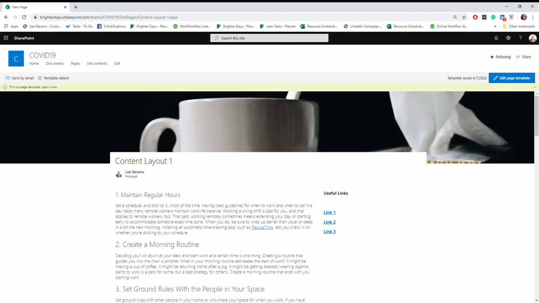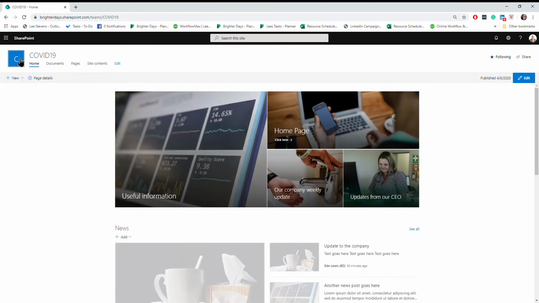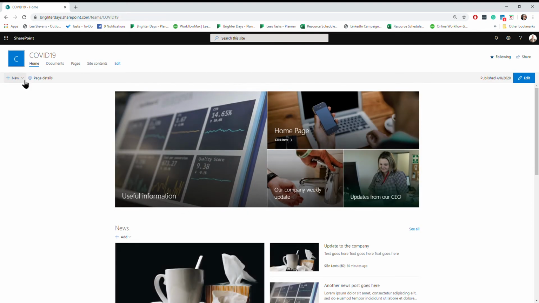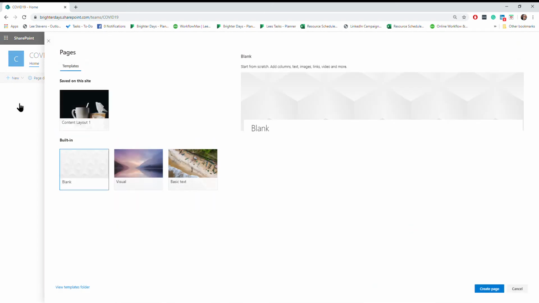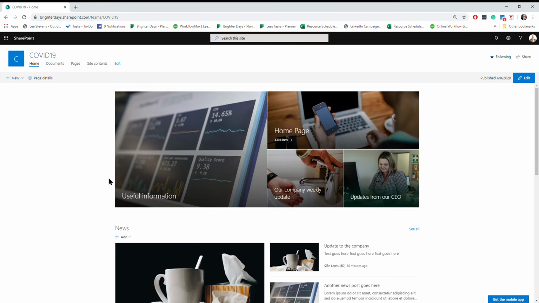So the next time I go and create a page or a news page, all I need to do is click on the new button. I click on the page, and there we see I've now got my content page layout template to use to create any pages I want using that layout. So it's certainly going to speed up creation of pages if you need to create a lot of these pages. Super simple. You can do as many of those as you like.